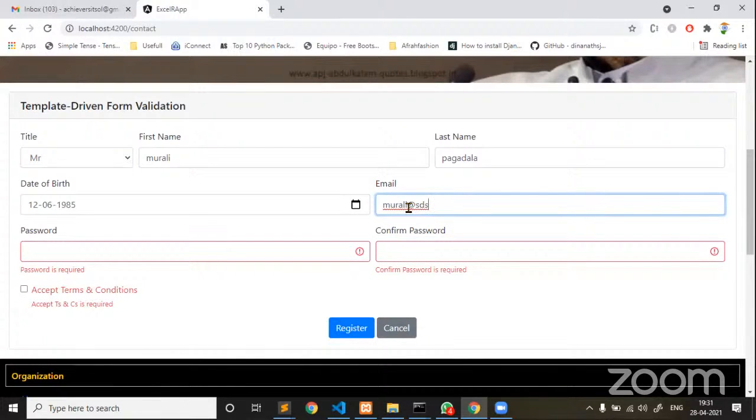Now this is how HTML5 validations will accept. Right after @, if you give some characters, it will accept it. Generally, without a .com or a domain name, we should not even consider that a valid email. So that story is different.